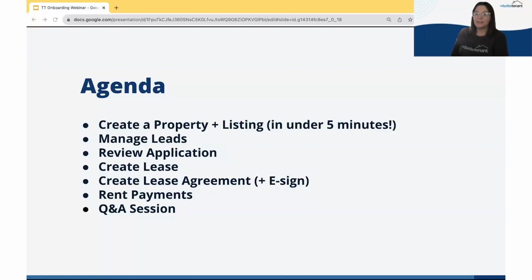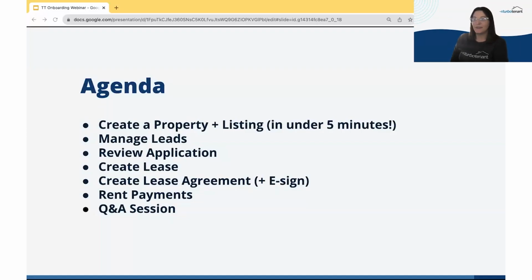And here is what we're going to take a look at today. We are going to create a property and a listing in just under 5 minutes. Now, I've done this a few times before, so I may be speedier than you, but I promise it's not as difficult as you might think it is.